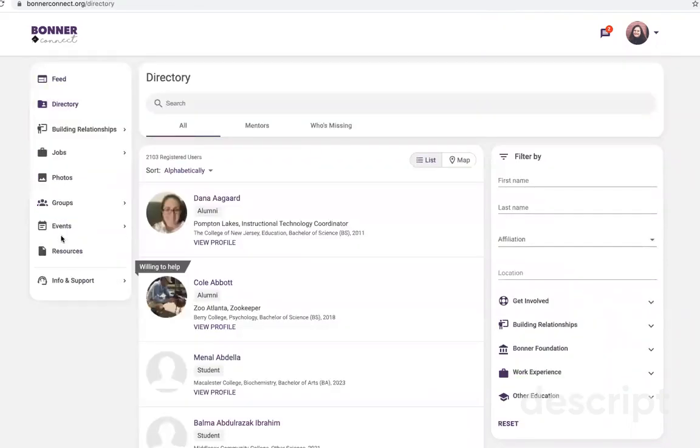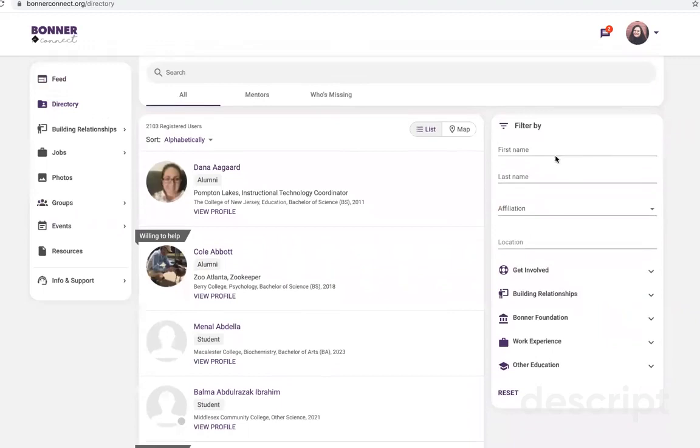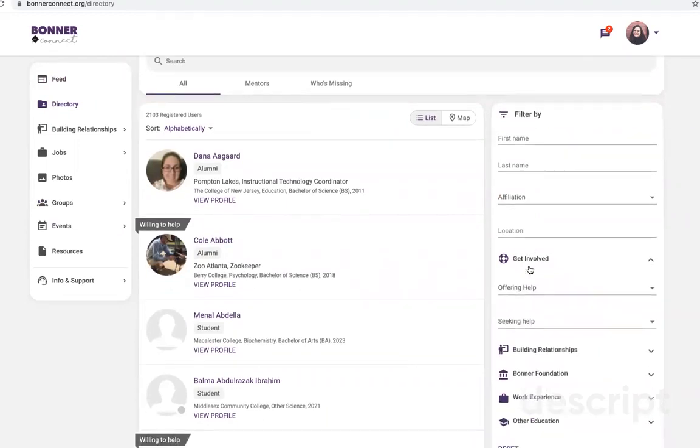Afterward, you'll be able to see there's a lot going on in the directory, but these tabs here on the right side are going to be what guides us through this tutorial today. Firstly, underneath the Filter By tab, you can filter people by their name, their university affiliation, and their geographic location. Next, you can find people by their openness to getting involved.